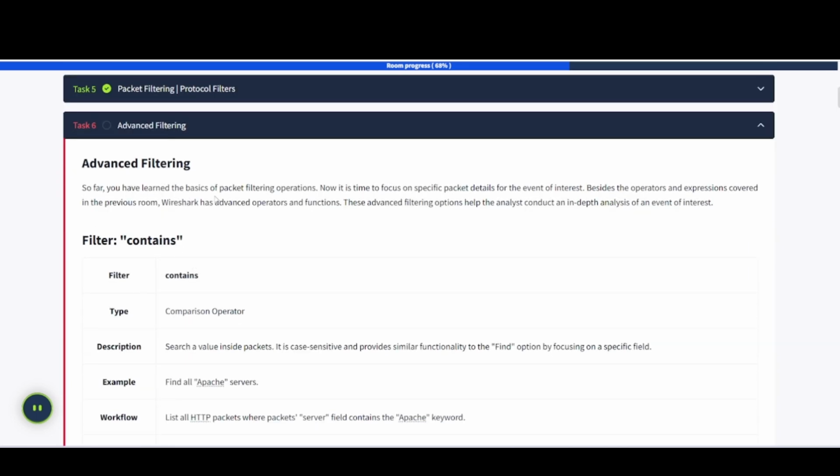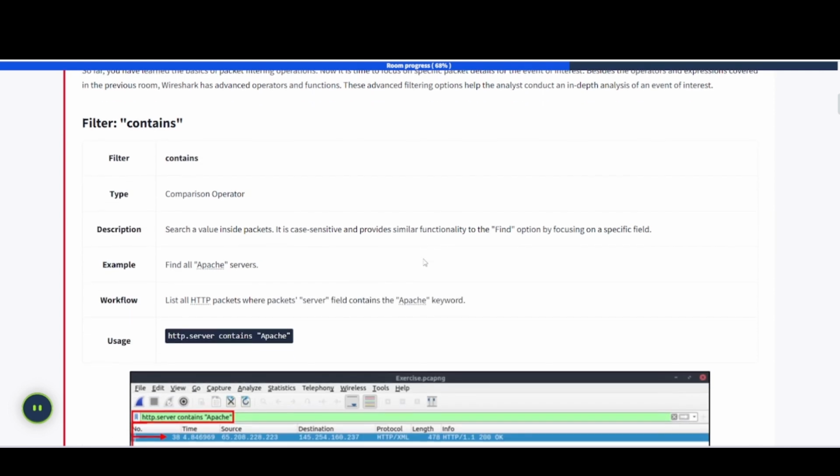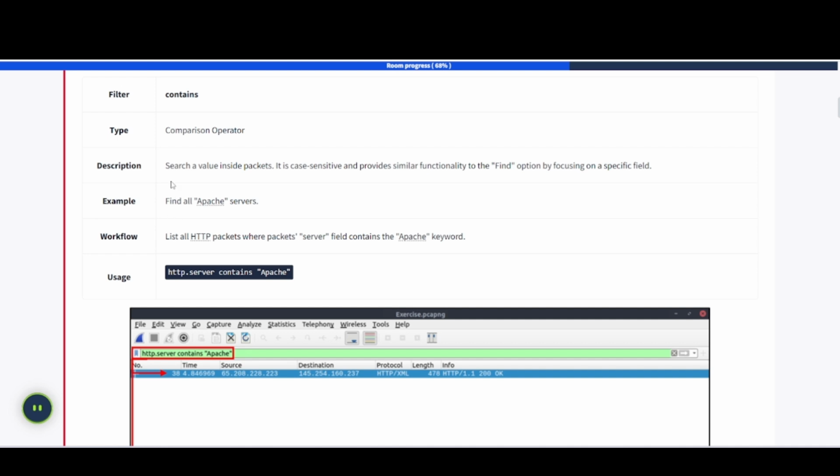So far, you have learned the basics of packet filter operations. Now it's time to focus on specific packet details for the event of interest. Besides the operators and expressions covered in the previous room, Wireshark has advanced operators and functions. These advanced filtering options help the analyst conduct an in-depth analysis of an event of interest. So once again, here's some filters, contains, and it explains what it is here.